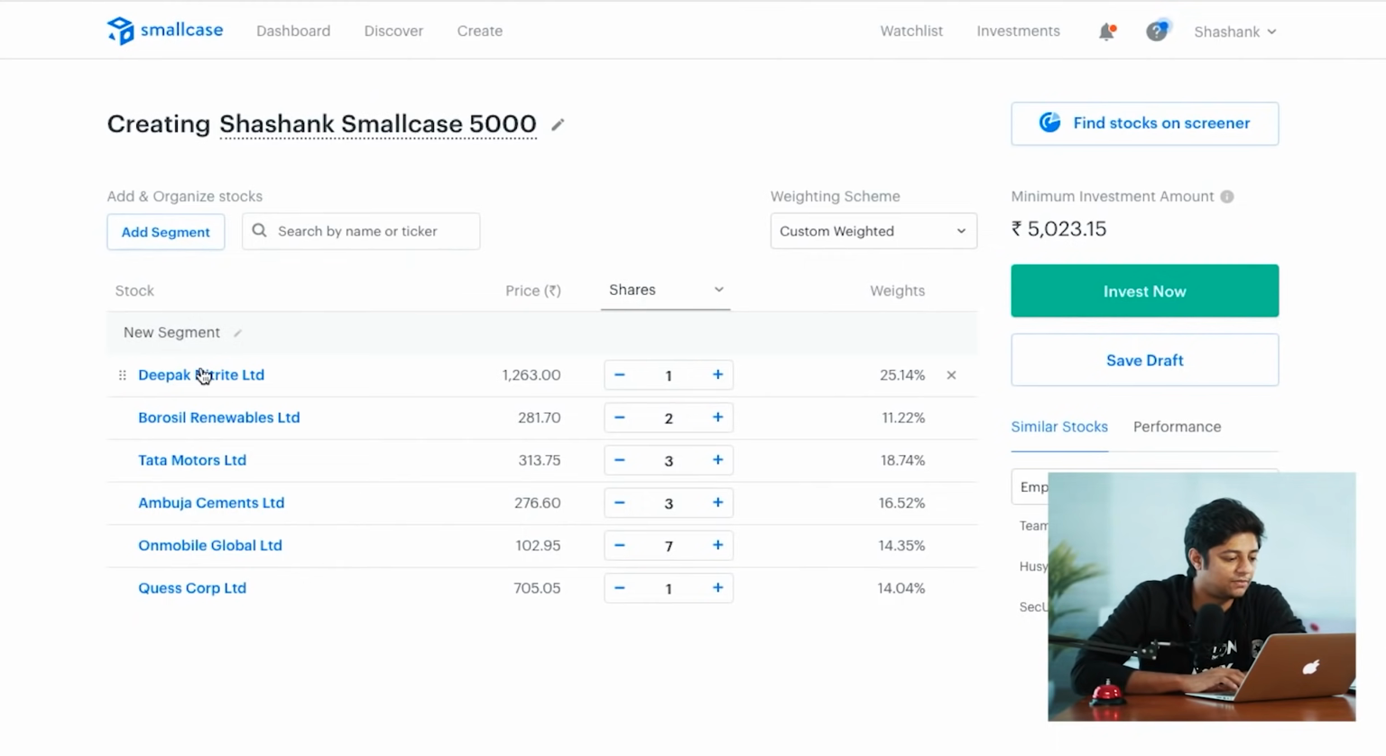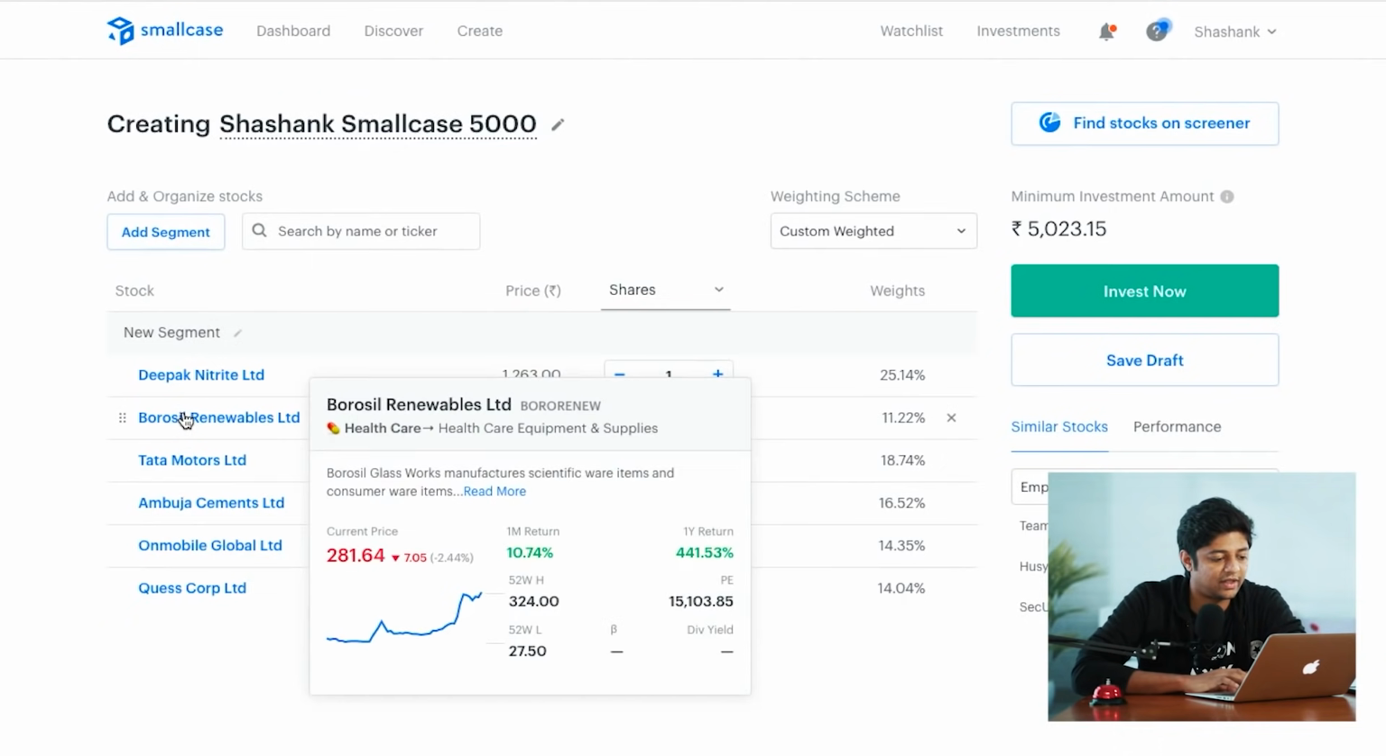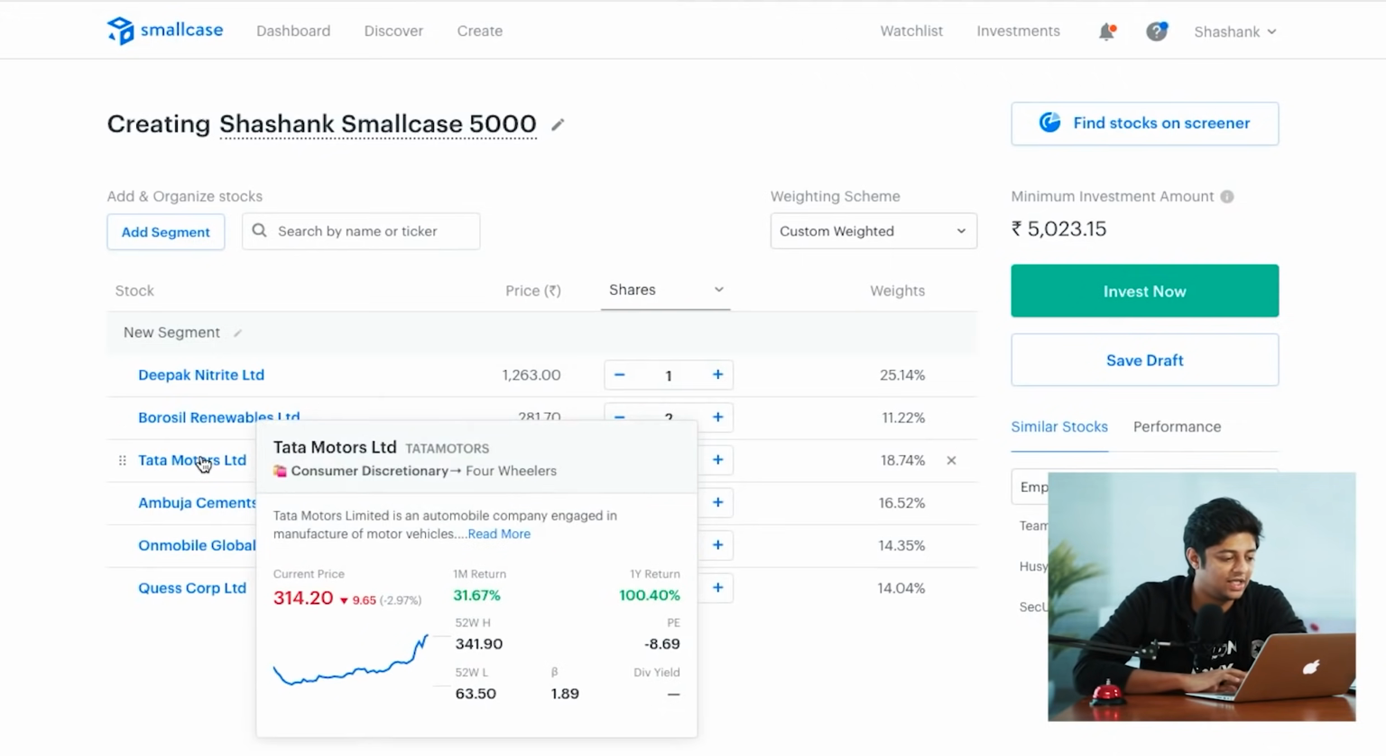Okay. Now, I have put Deepak Nitrite at 25% because I strongly believe that Deepak Nitrite has a good future. Borosil Renewables, something that you might not have heard, which is also very good because it creates glass work, right? So this is also very important in today's day. There's a lot of application in this because most of the vaccine that is coming out, Borosil is highly involved with making those bottles. Okay, so that is important. Tata Motors, no introduction. We know it has a high chance to succeed in the future, especially if the EV market comes out. Tata Motors is going to fight the EV market and be a strong player there.